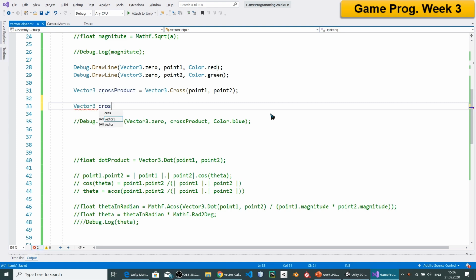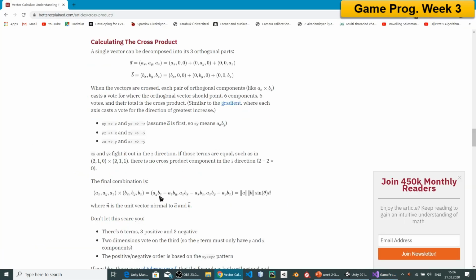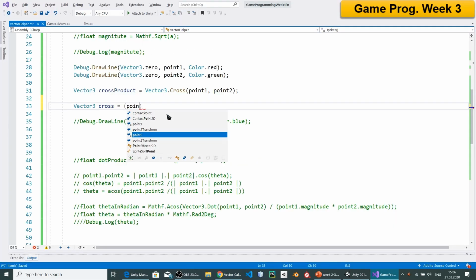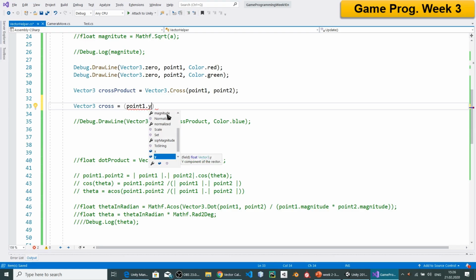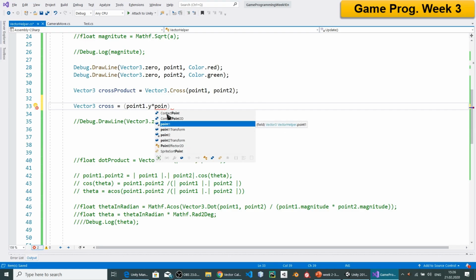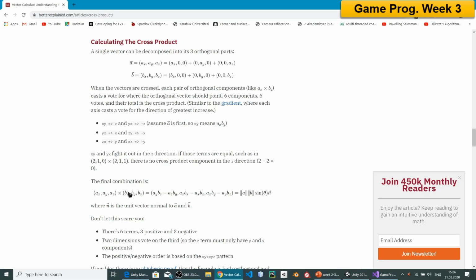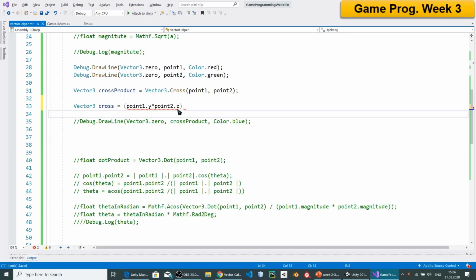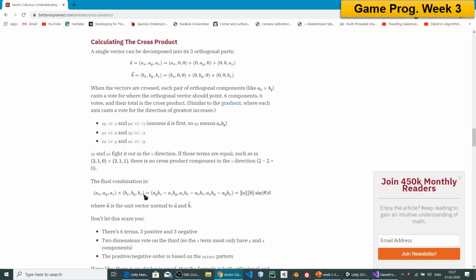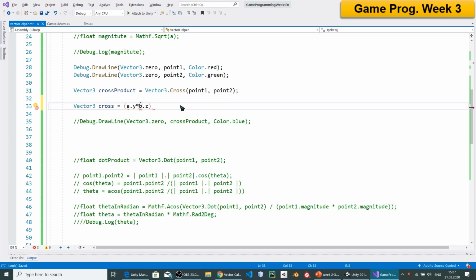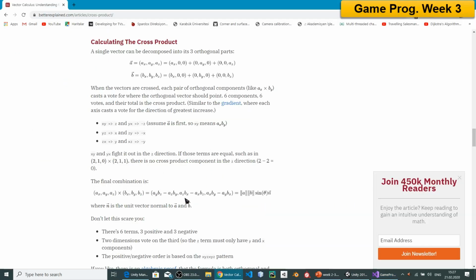Vector 3, say cross, is equal to AY BZ. So 0.1 times Y and then 0.2 Z, and then minus. Let's take it as it is and change it later. So AY BZ minus AZ times BY and then AZ BX.